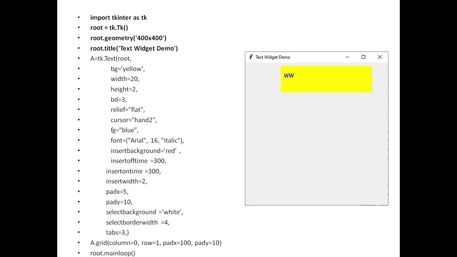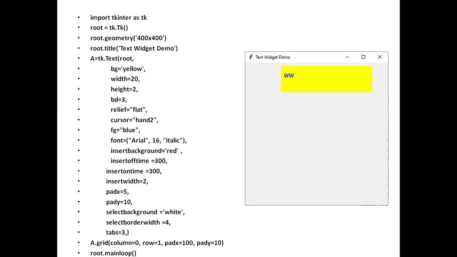Then we'll set the root title as text widget demo and we'll add a text widget as a equal to tk.Text with parent window as root, background color as yellow, width will be 20, height will be 2, border width will be 3, relief will be flat, cursor will be hand2, foreground color will be blue, then font as Arial, insert background color as red, then we'll set insert off time, insert on time, insert width, padX, padY, set background color and set border width. When we execute this, it will display this window.